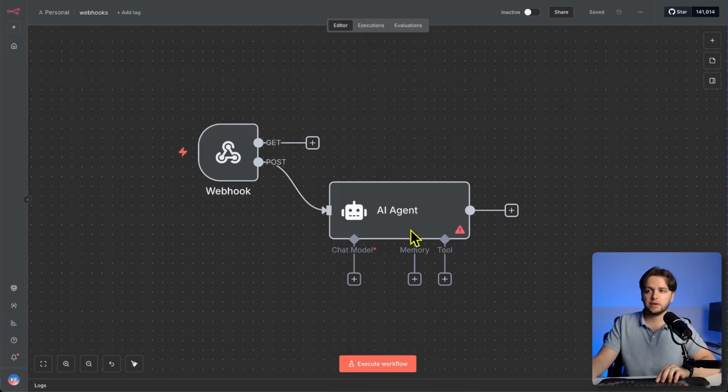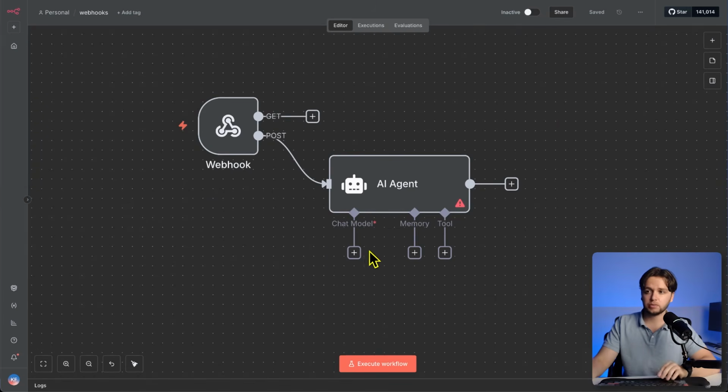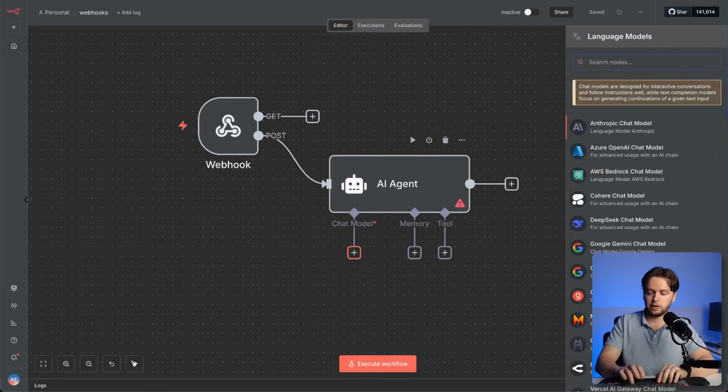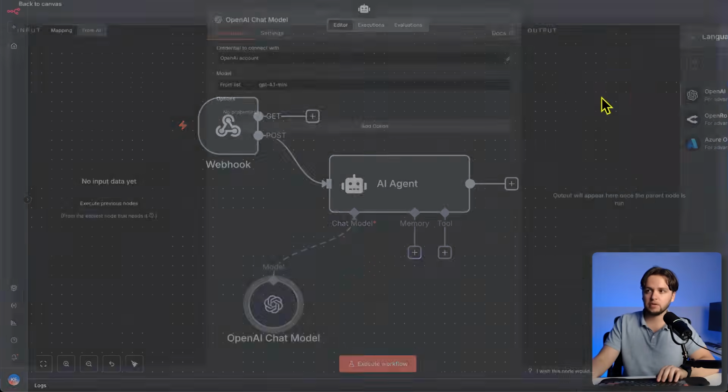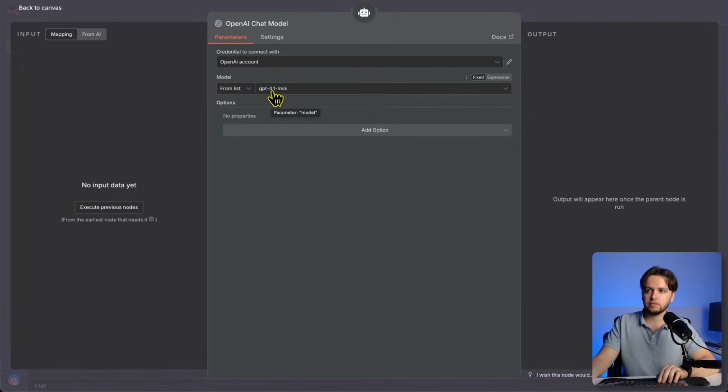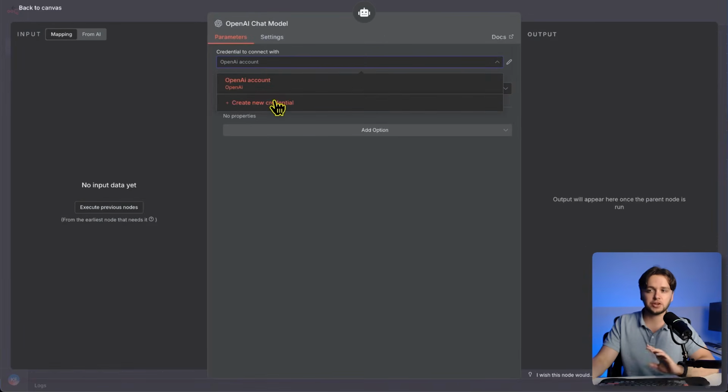So first things first, let's add the brain of our agent, which will be the LLM. We'll go ahead and do OpenAI chat model, and we'll just stick with the 4.1 mini, and make sure to connect your credential to your OpenAI account. If you don't know how to do this, then I'll show you real quick.